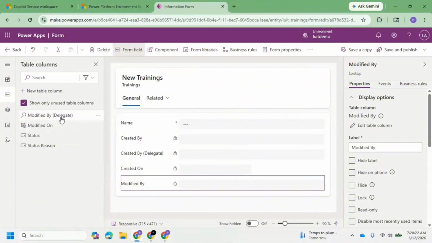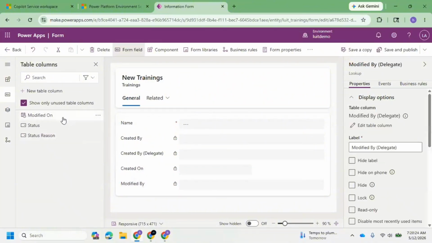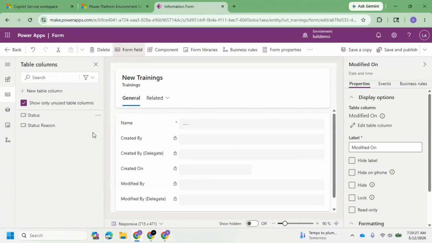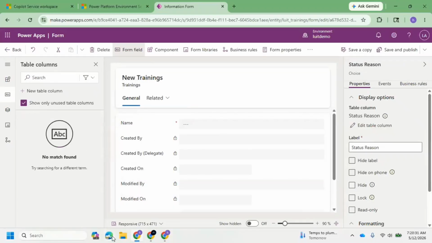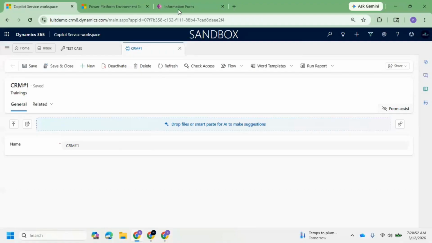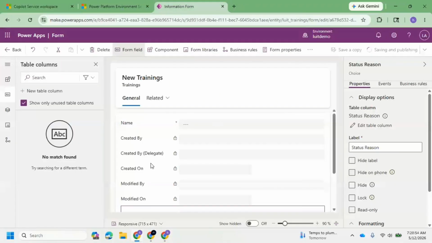Right now we have these many columns, all out of the box. I am adding everything here. So right now I have kept everything. If you see, there is the option to show only unused table columns. I just added randomly whatever fields are available by default. Now if you save and publish, earlier we had only one, and now we will be getting everything, right?